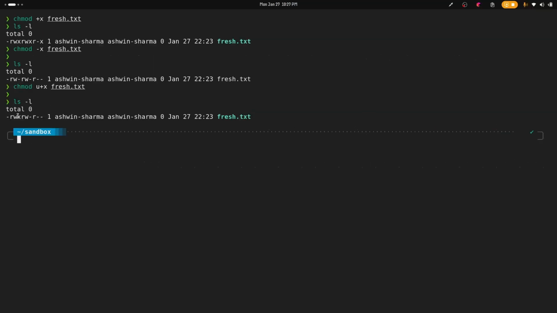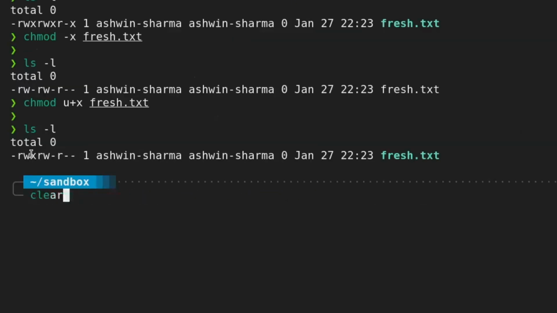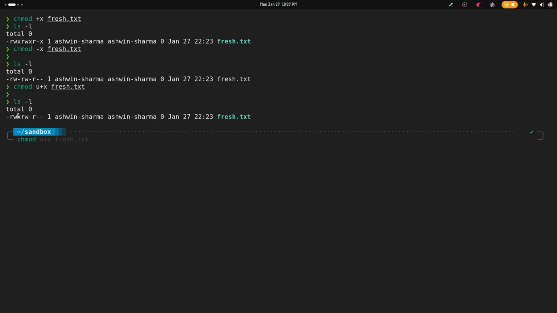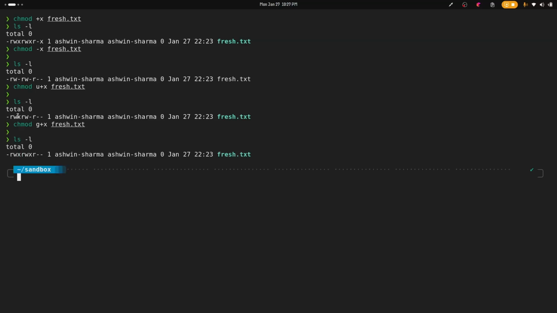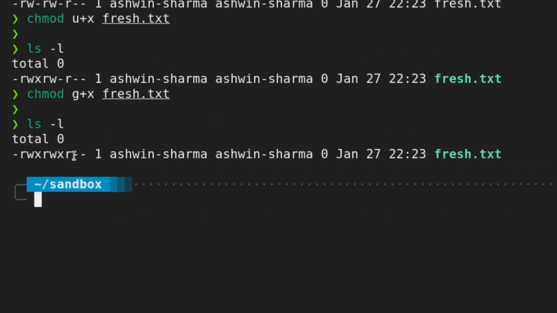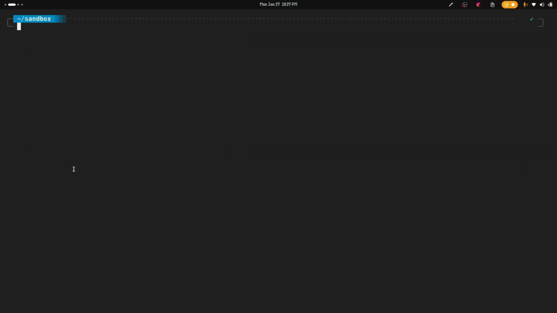Now since I could do this for the user, I could also do this for the group. For doing this with the group, we can use g+x and then the name of the file, fresh.txt. And you can see executable has been added to the group. That is how simple it is.